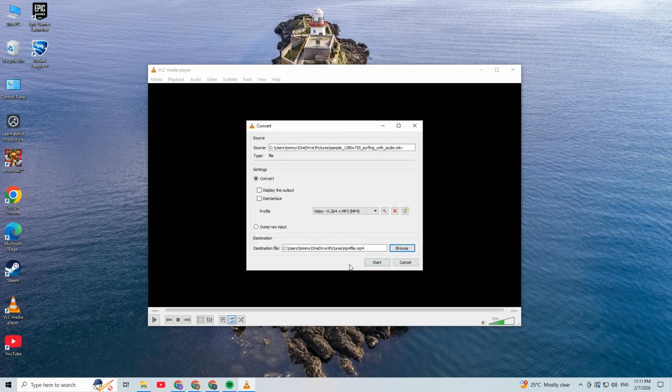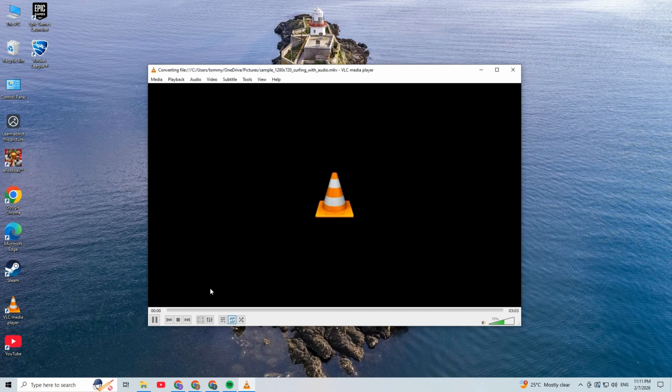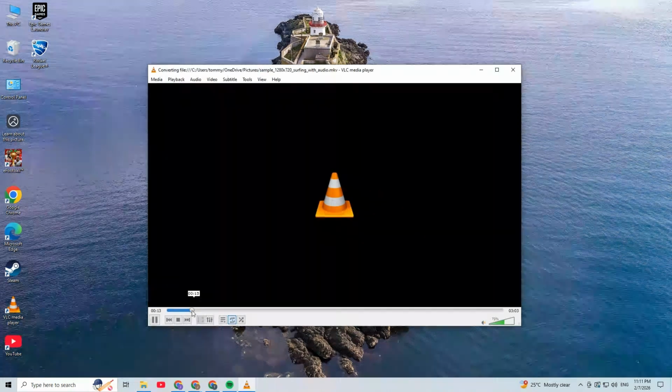Now double-check everything. Make sure your source file is the MKV video you selected, the profile is set to an MP4 format, and the destination file name ends in .mp4. When you're ready, click the Start button. VLC will now begin converting your MKV file to MP4.